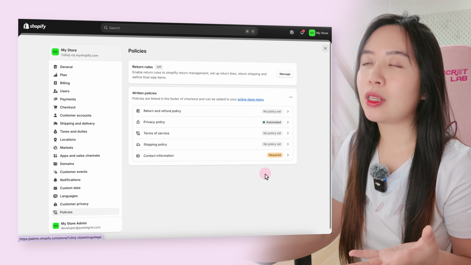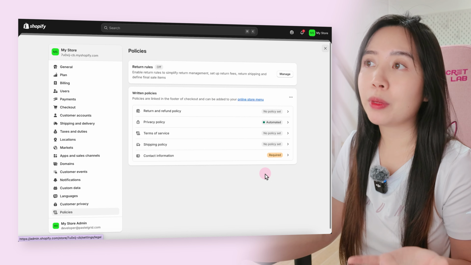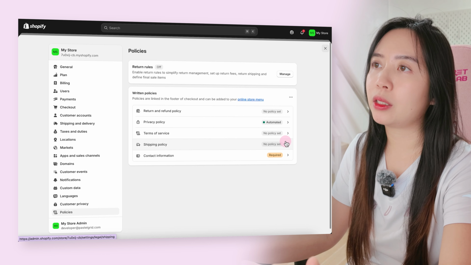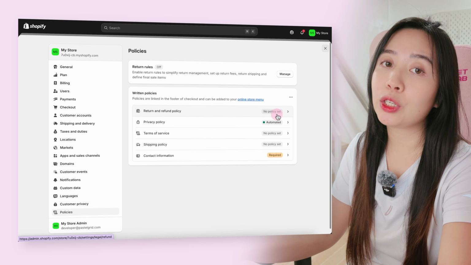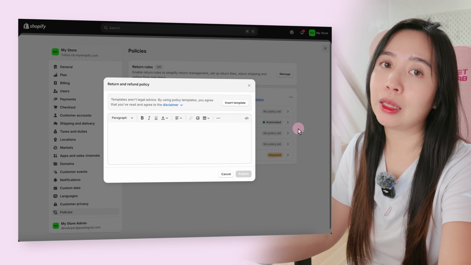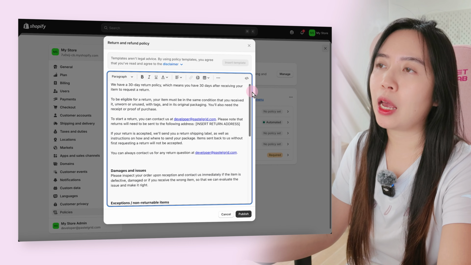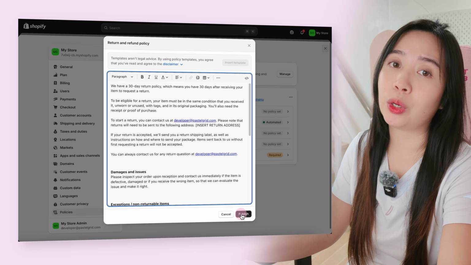Next, let's proceed with policies. So it's also best to set some store policies to protect your business as well as your customers. Shopify has a default template for these policies, so you can just use that and just make sure that you edit or update the details. Most likely, you will have to update your shipping policies and refund policy depending on your needs.